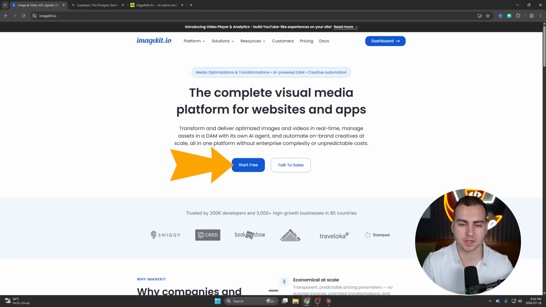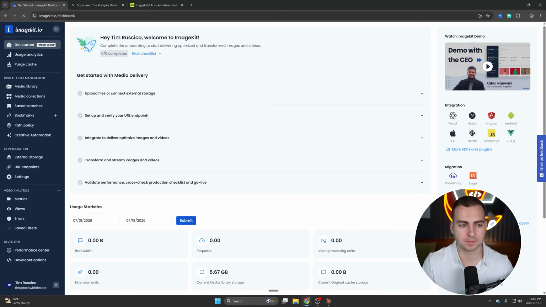Again, you'll get some free credits. It will limit the amount of stuff that you can upload, but you can always upgrade it later. So the link's down below. Just create a free account here, and then you can go to your ImageKit dashboard. You'll see that I'm already signed into my account.